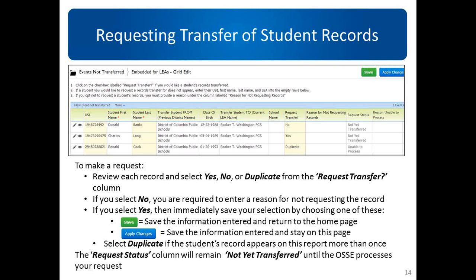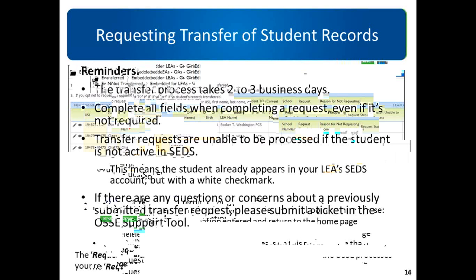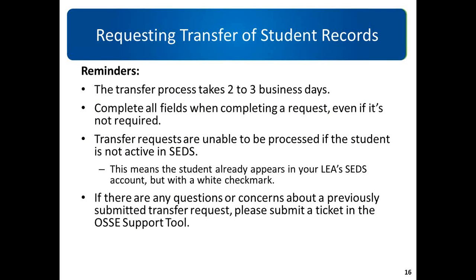And again, this is simply a repeat of how to request records. What I did want to point out, and we have been receiving tickets regarding this process, is that the transfer process ordinarily takes between 2 and 3 business days. So if you don't see those records immediately, we want you to sit tight because they will be coming. It does take between 2 and 3 business days.